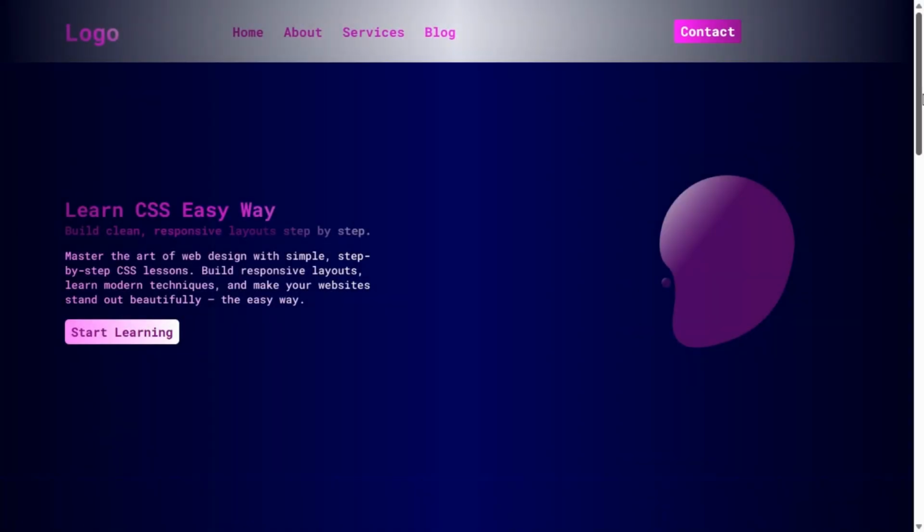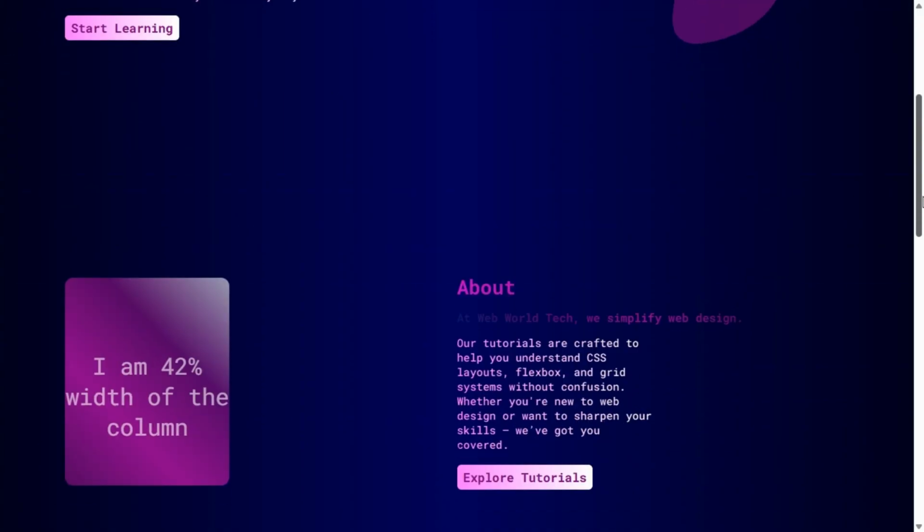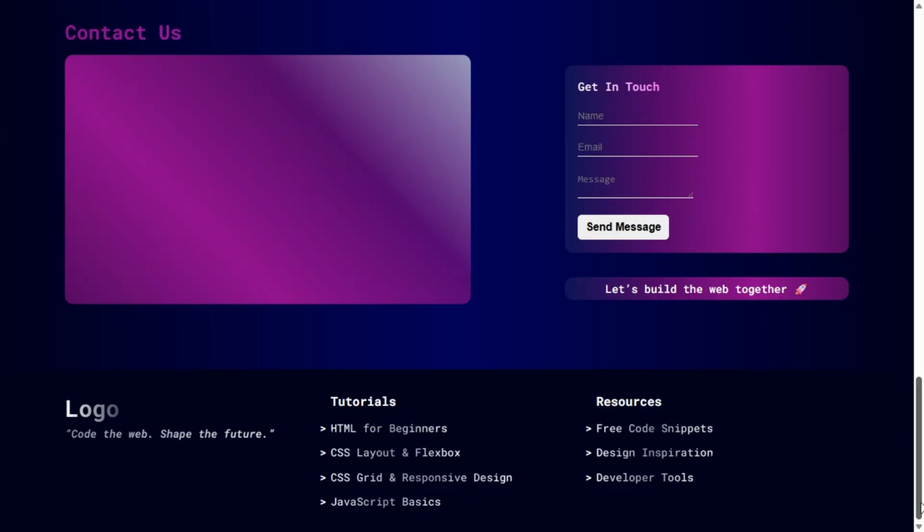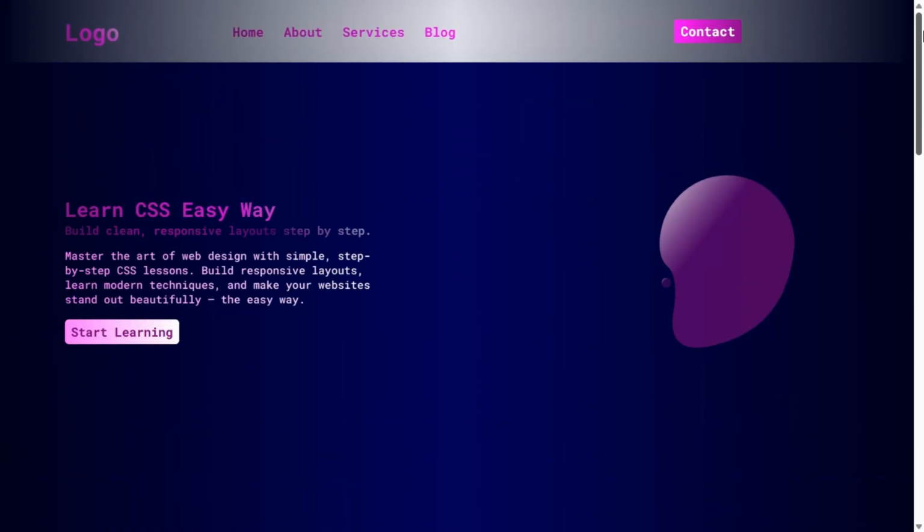Look at this web page prototype. It seems fine at first glance, right? But when it comes to layout design, everything starts to break. In this video, let's see how to fix these common layout issues.